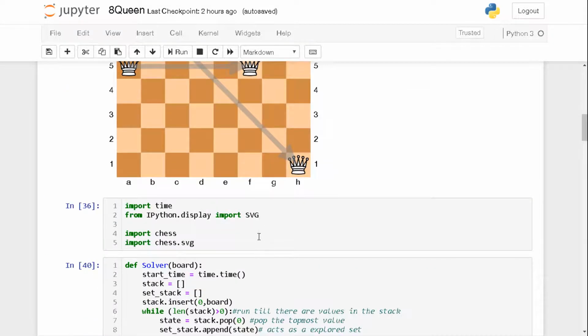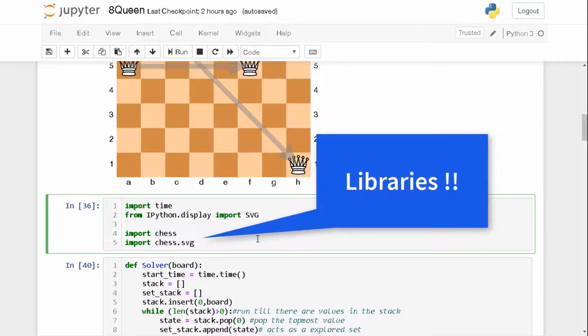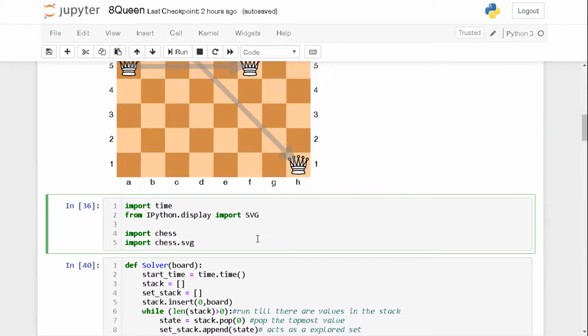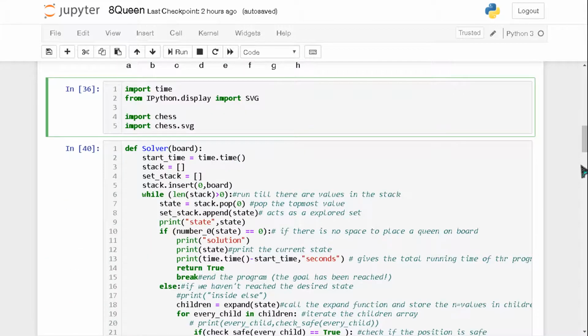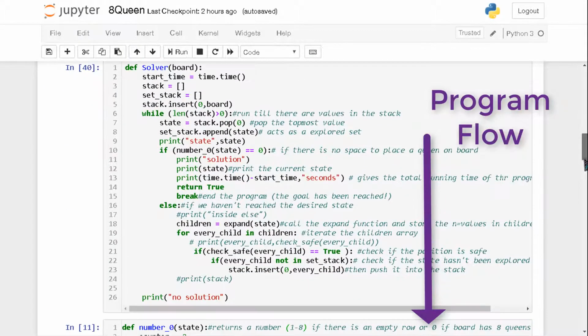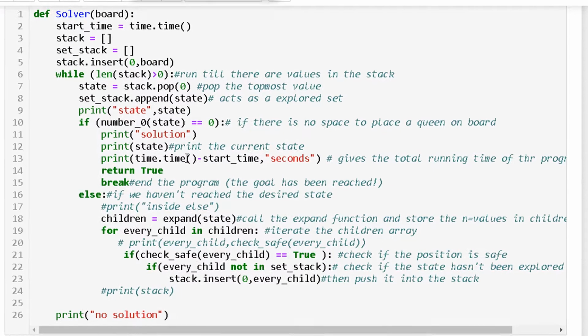So let's see what all we have used. We used 3 libraries: the time library to denote the execution time, IPython display, and chess libraries to display the boards such as this. Our solver function is the main function which follows the flow of the algorithm, and in this function we have been using different other sub functions, which we'll be talking about at a later stage.